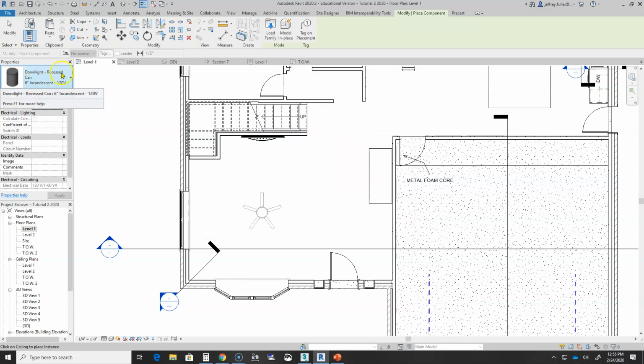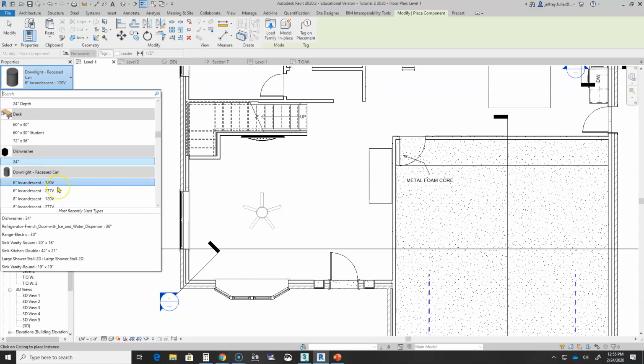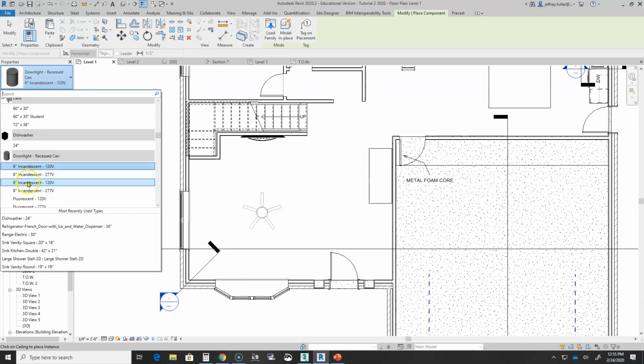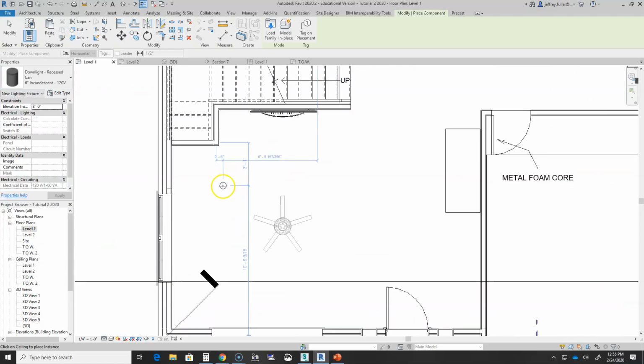Now I'm going to go over here to my type selector, and I see that I have a 6-inch incandescent 120 volt. And that's okay. I don't want to use incandescent, but I'll just annotate that later on my plan. Okay, and let's see, you also have other choices. You have an 8-inch choice as well, and it's 120 volts, which is the one you want to choose for your design. But I'm going to stick with the 6-inch.